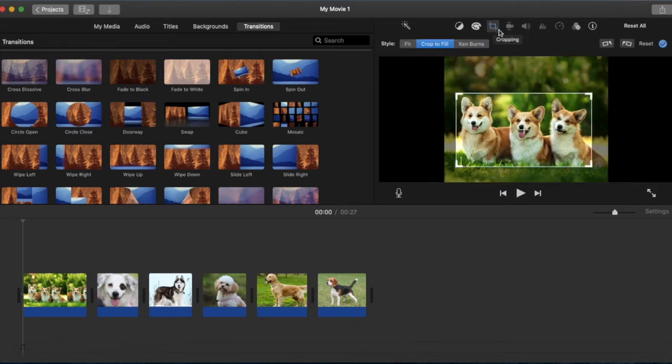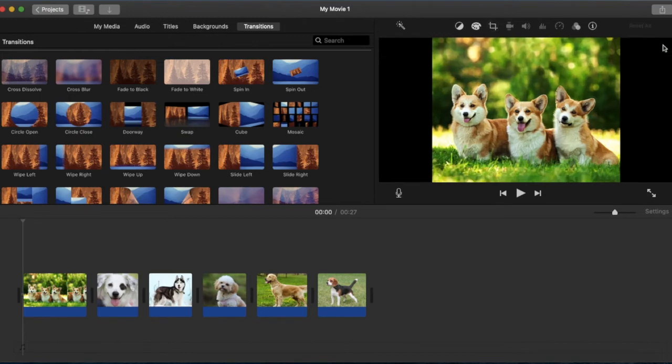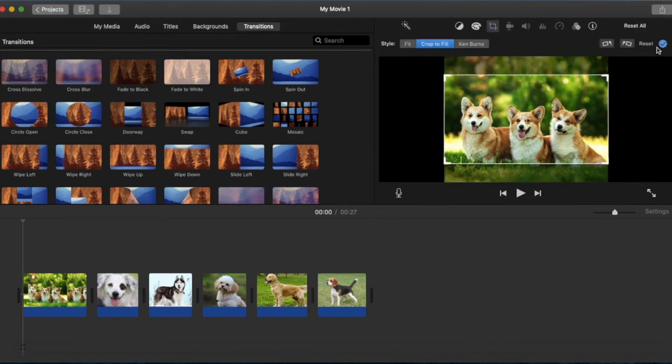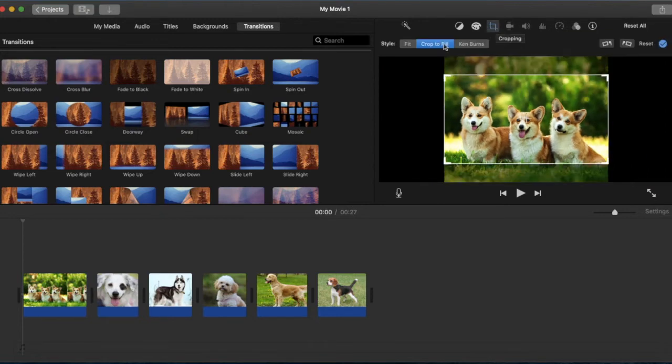Another option for cropping is to choose fit. The difference between fit and crop to fill is that fit will show the entire photo uncropped. Choosing fit may cause the photos in the slideshow to look like they're different sizes depending on the aspect ratio of the original photos. Crop to fill will give a more uniform result in terms of the size of the photos. It's a matter of personal preference, so play around with it and see which you prefer.